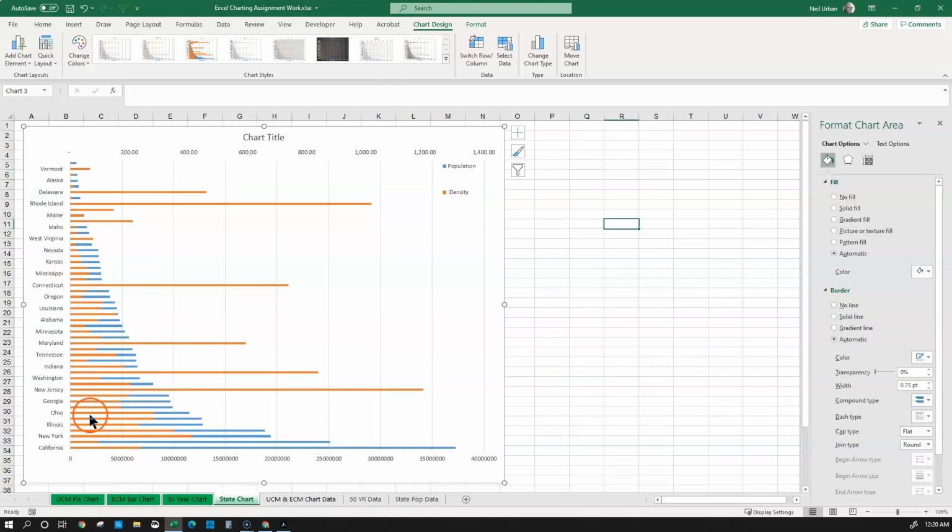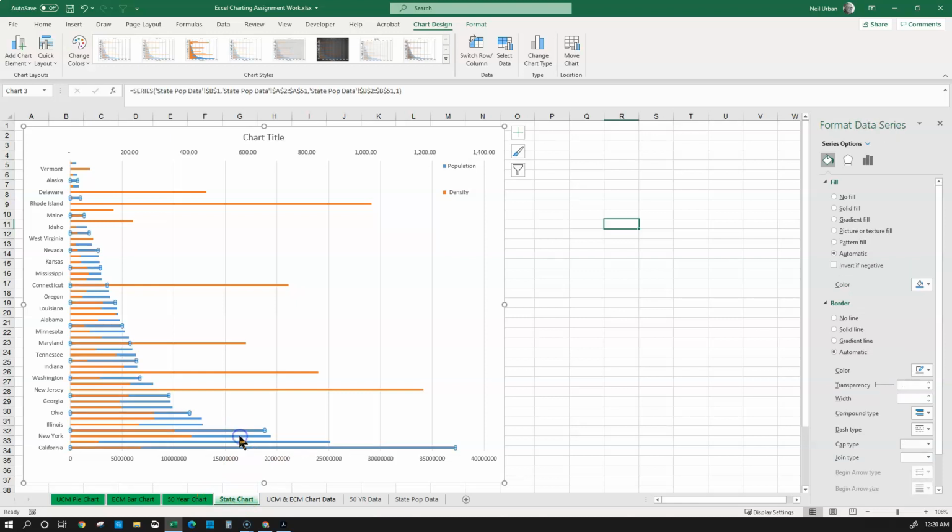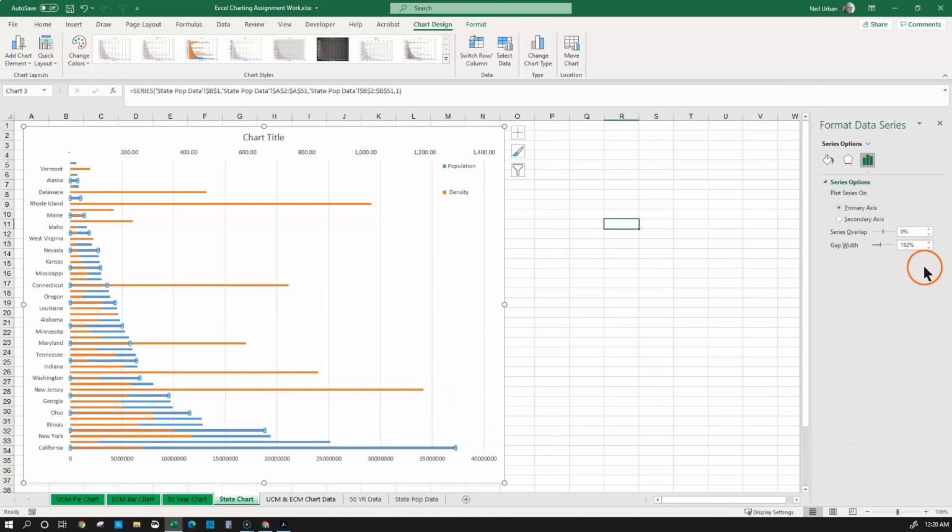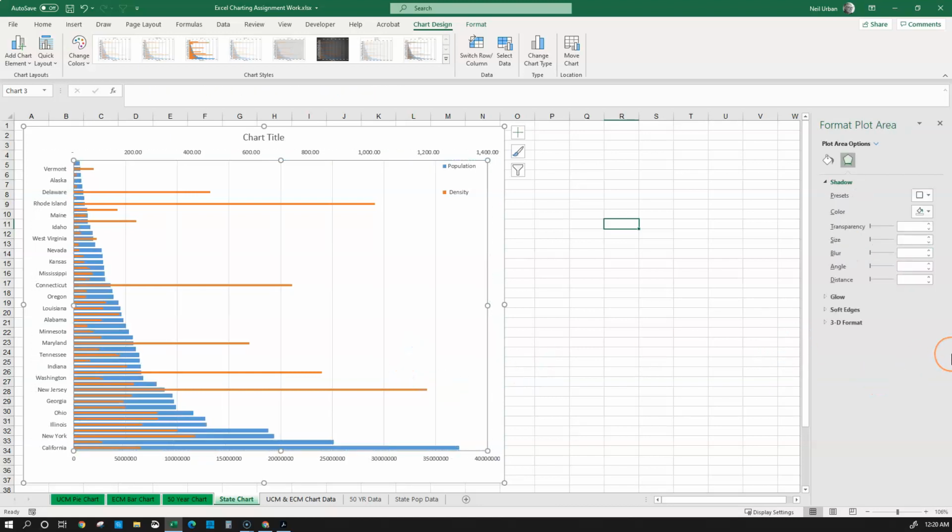A problem here though, because density and the population kind of overlap, and you're not always sure which is which and how they overlap. So now we're going to click on our blue lines, population, go over here to format data series, and we're going to look at gap width, and that's the percentage of the width between the bars. So we're going to go down to about 40%. Hit that, and now it's easy for us to see the difference between the population and the density charts.